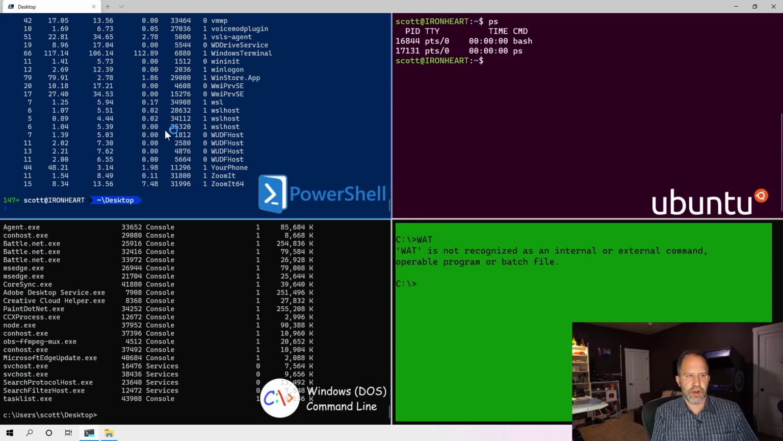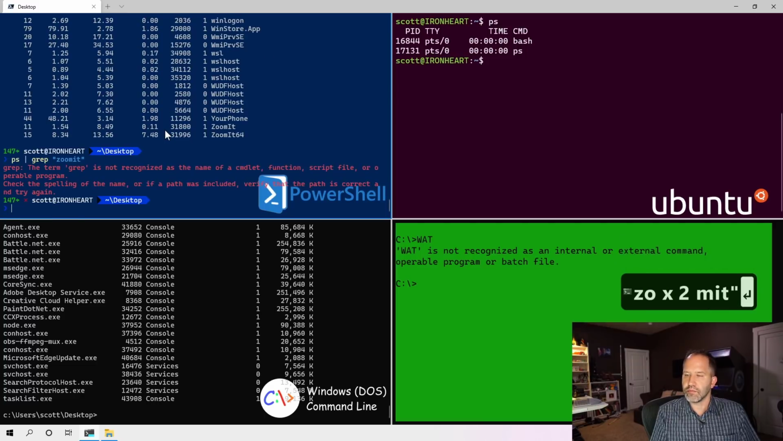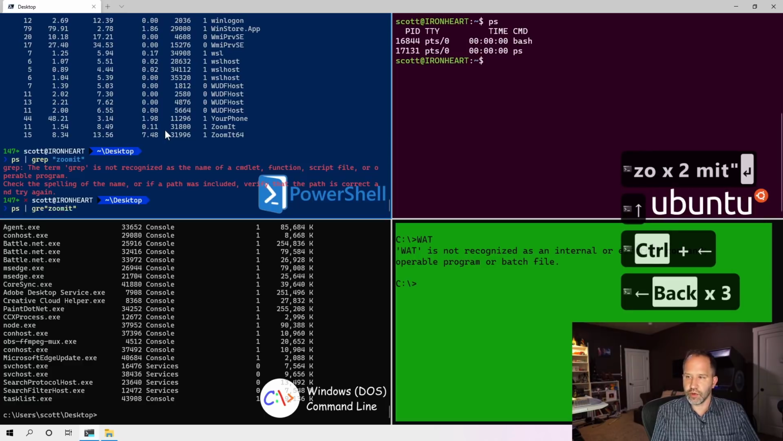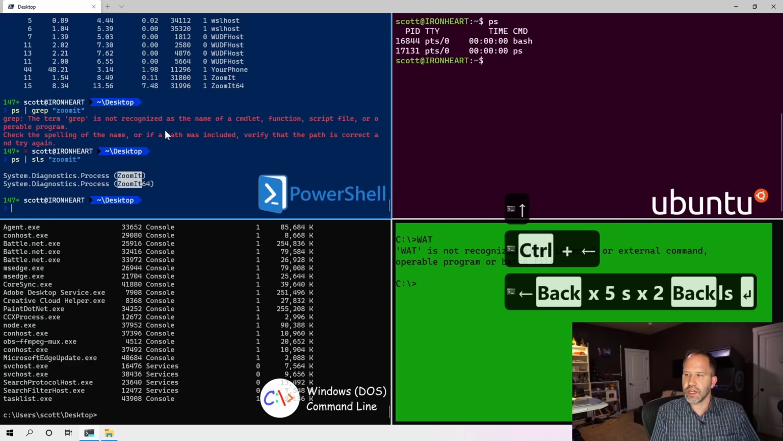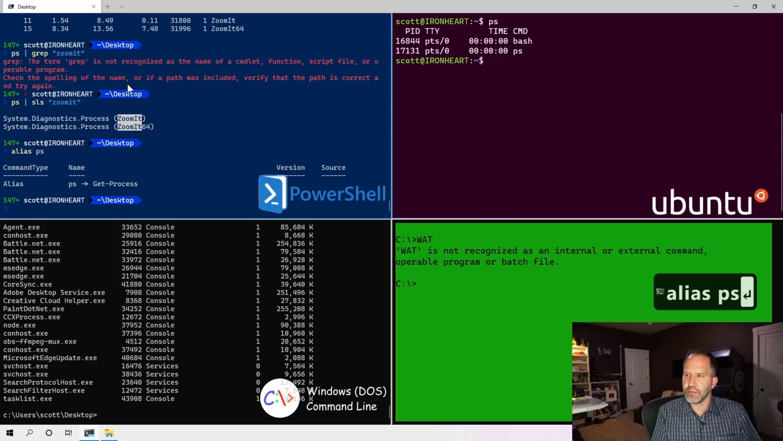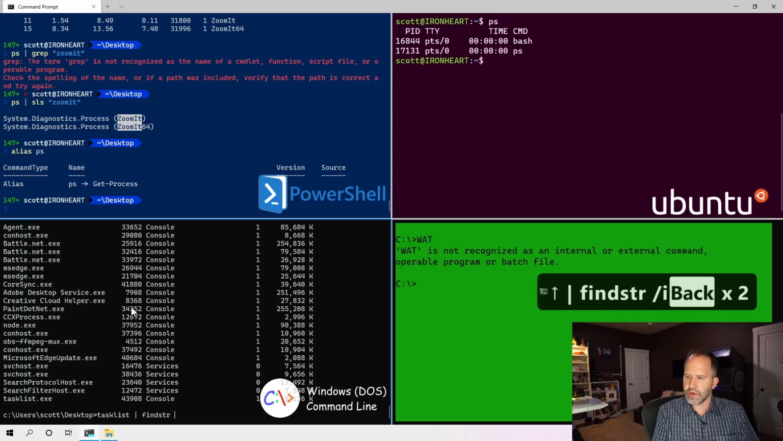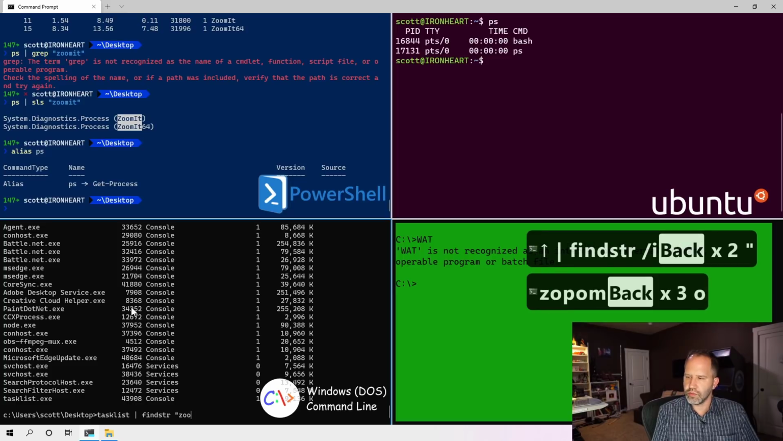So then if I wanted to, I could say ps, and then I could grep for something, right? I could say, is Zoom running? But see, we don't have grep on PowerShell. So I've got to say SLS, Select-String, and then ps is an alias for Get-Process. So here I went and I got those. Over here in DOS, I could say findstr, and I could say Zoom.